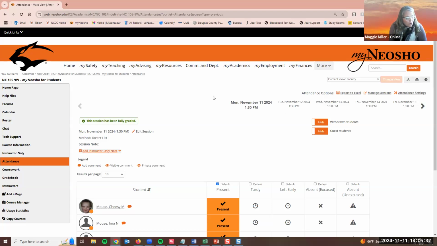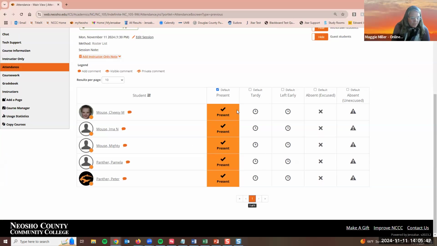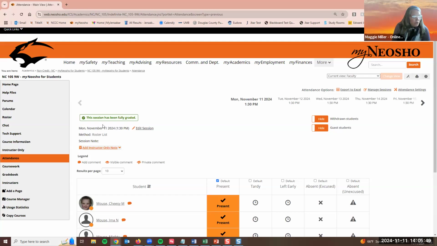All right. So also notice once you do take attendance, you have the green check mark. So when you've completely filled out a spot for each of your students, you'll get the green check mark and you'll get this notification saying that your date has been fully graded for that session, or your attendance has been fully graded for that session.